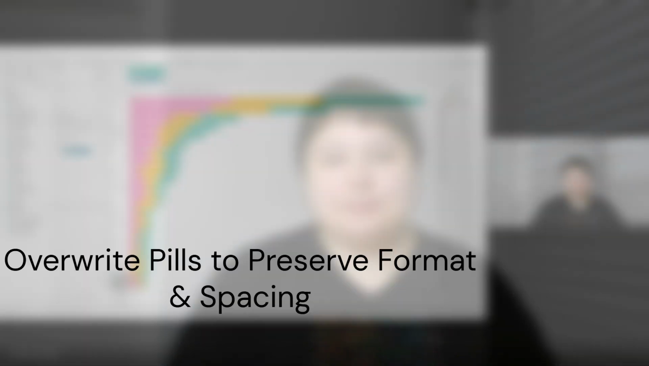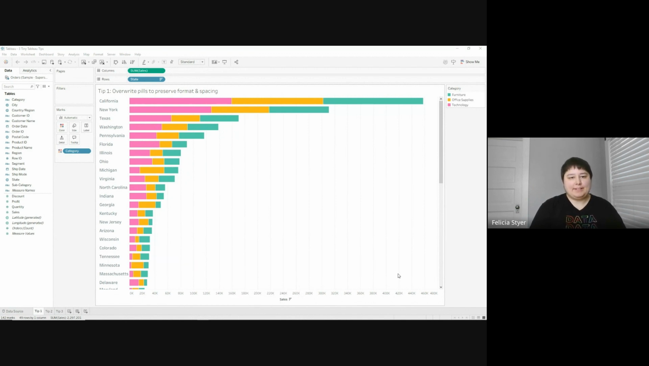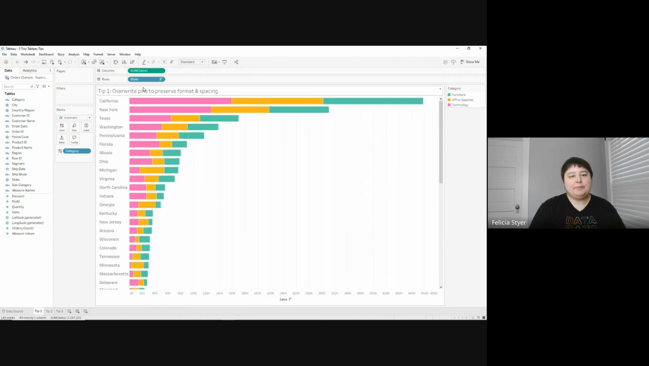All right, our first tip is going to be overwriting pills to preserve your format and spacing. So here I have this stacked bar chart, and I've sorted and formatted my headers in a very particular way. I want to keep the same spacing and format and replace state with region. If I just drop region on top of state, all of that work that I've done goes away.